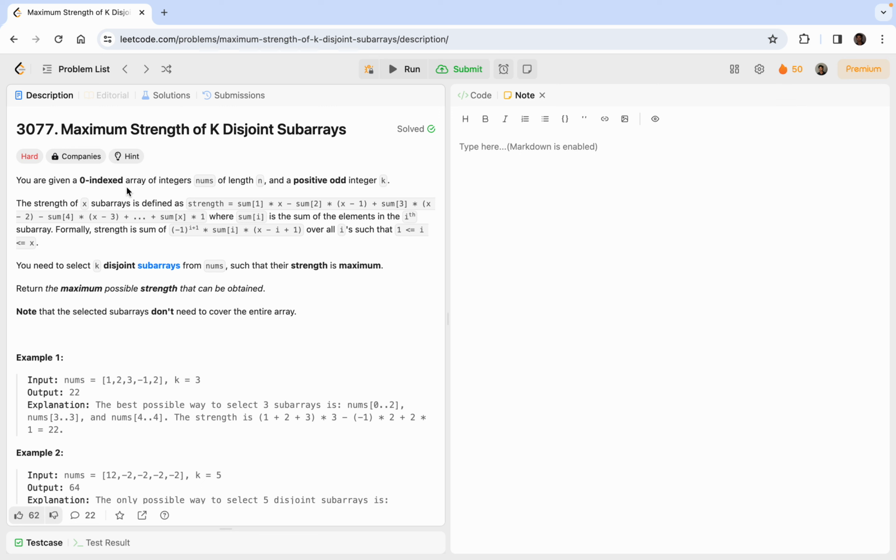So you're given a zero indexed array nums and an integer k, which is going to be odd. Now there is some formula they've given for how to calculate the strength of the array or the subarray. We'll see it by example. So the main question is we need to select k distinct subarrays, and the strength should be max. And we need not cover the whole array, so we can skip a few elements from the array as well. So we'll see this example.